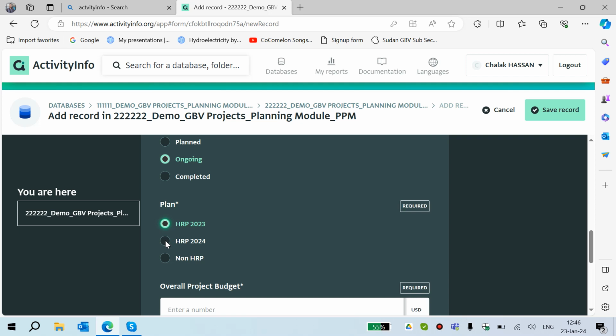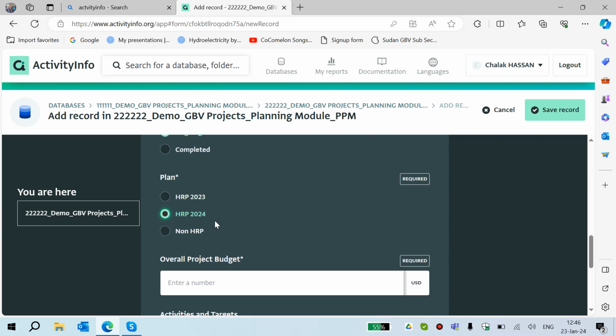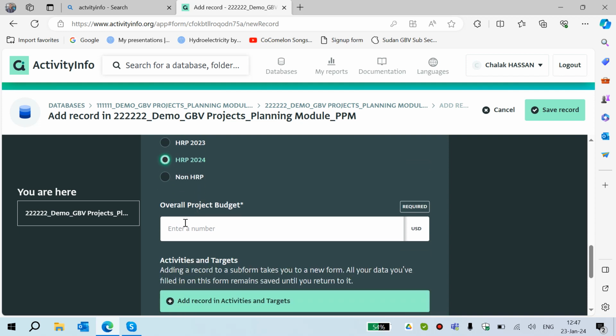If it is under this year's HRP, then you select HRP 2024, which is a project submitted to the HPC project module, approved, and then submitted to the Sudan Humanitarian Fund as a proposal, and you received funding under that project. And if it is not under those two, then that means it is non-HRP. So for example, my project is under the HRP 2024.